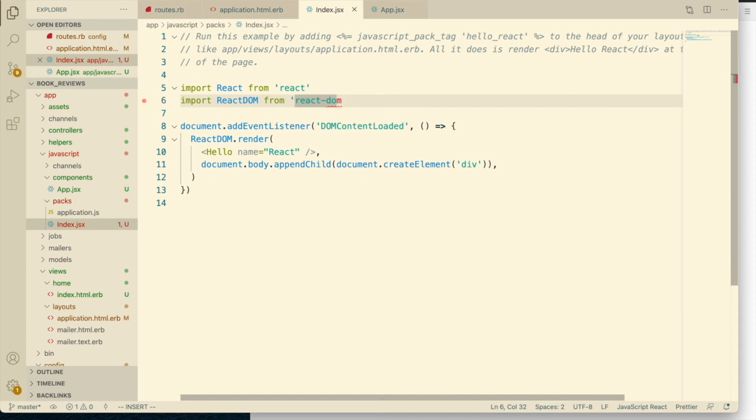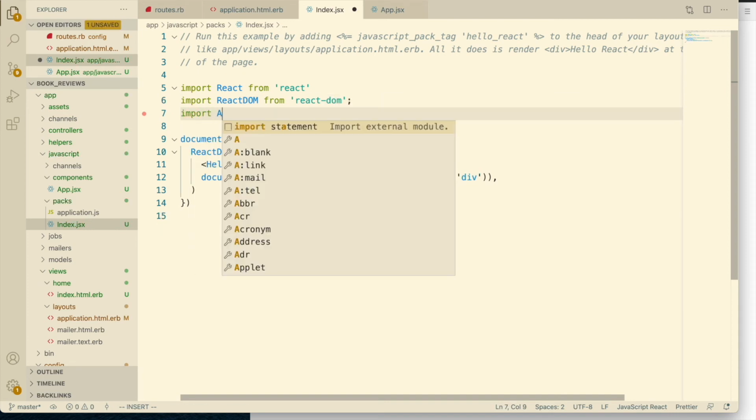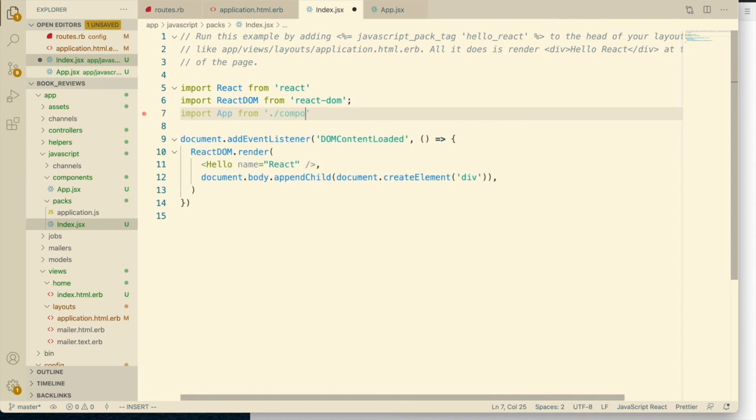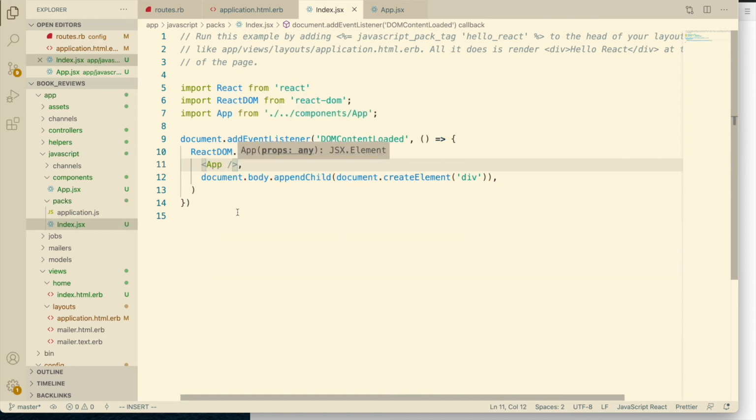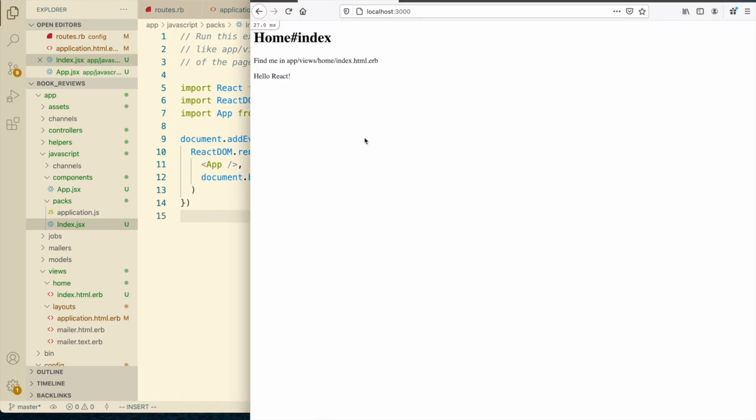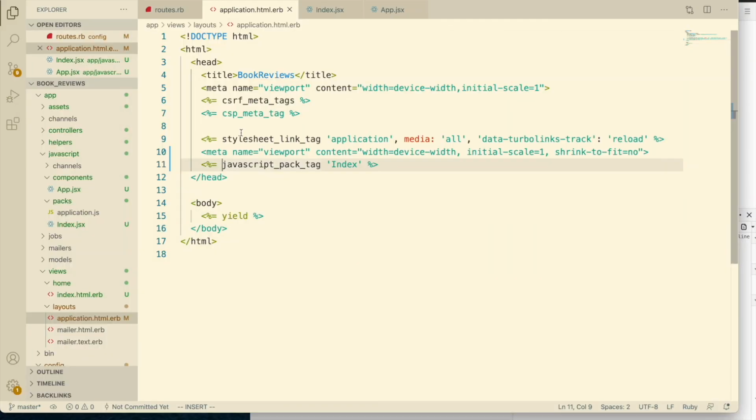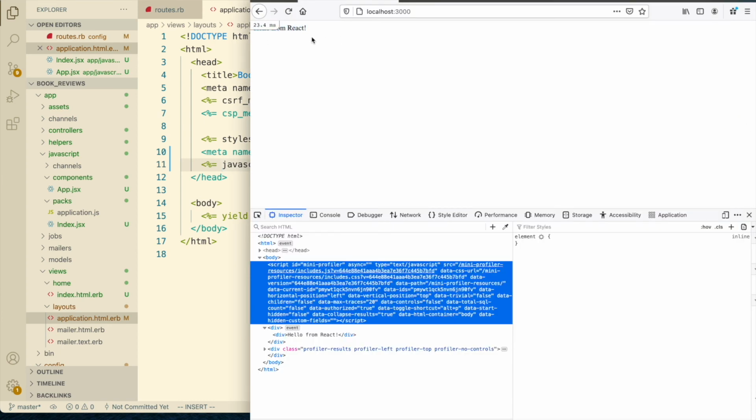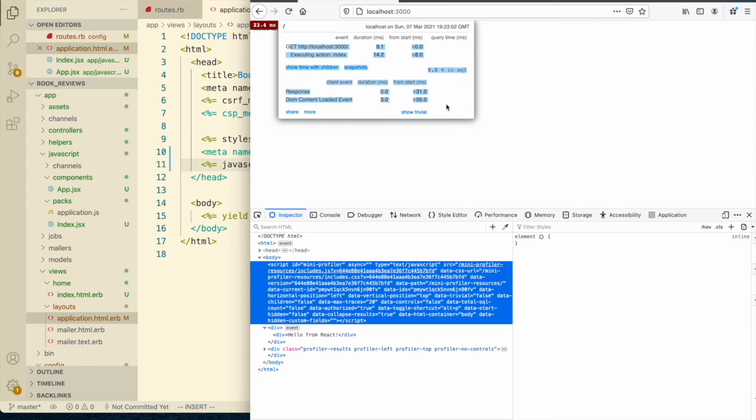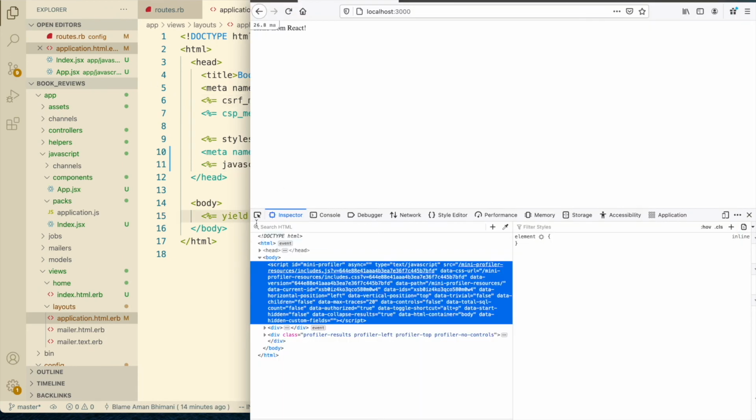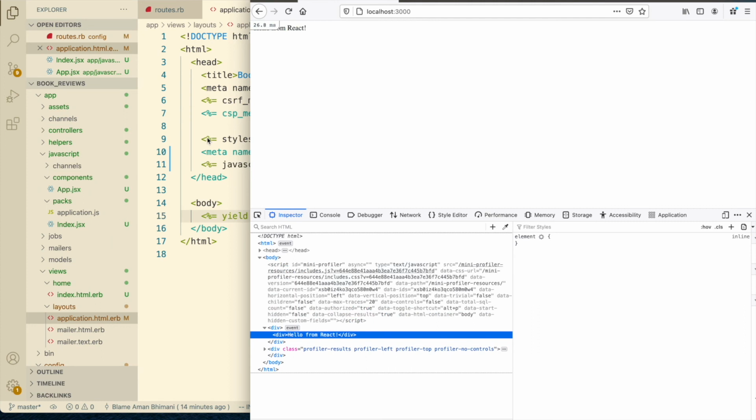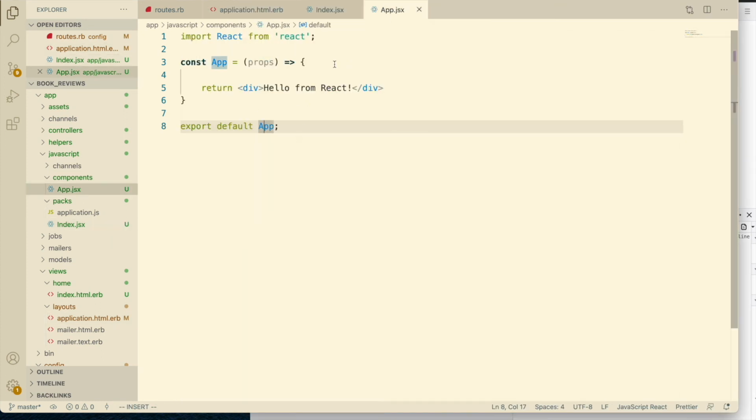Or we do need React DOM, actually. And we'll import app from our components folder, which will be one level up. And we'll just display the app here. That'll take no arguments. Okay, so let's go back to our browser and refresh. Okay, it looks like Ruby comes with a profiler that gives you how much time it took. I have not seen that before. Interesting. We'll keep that. But everything seems to be working because we can see it says hello from React, and that's what we have in our app.jsx file.